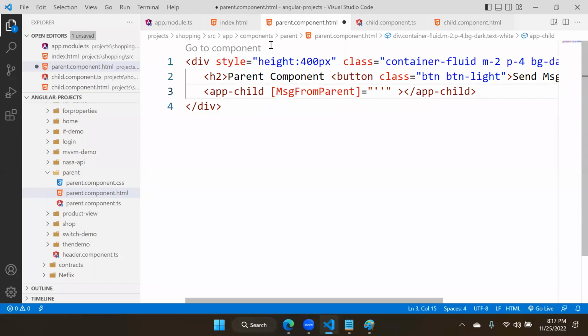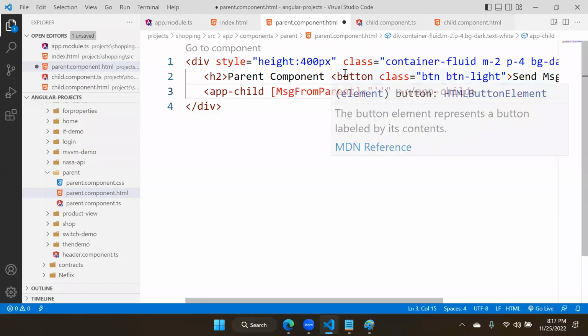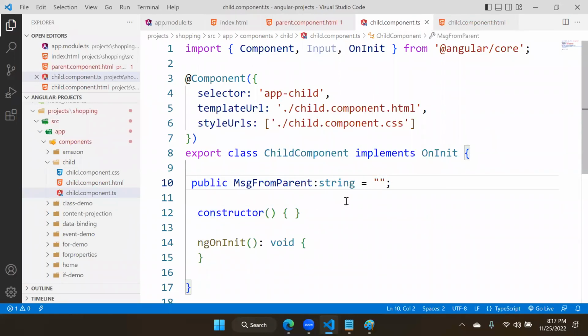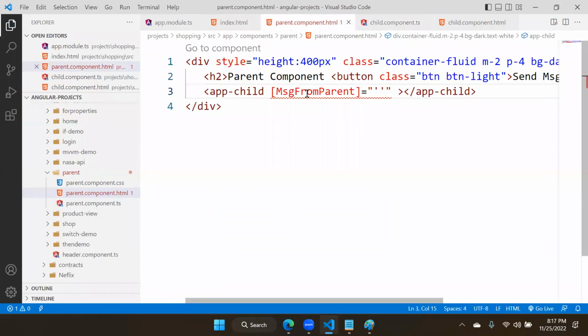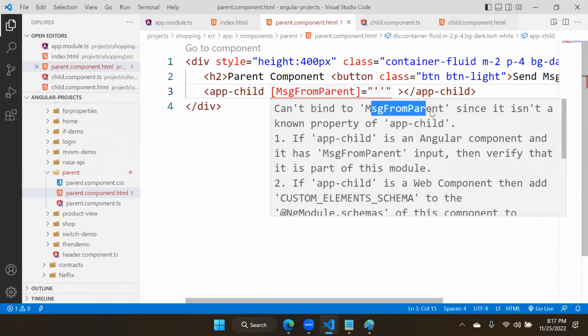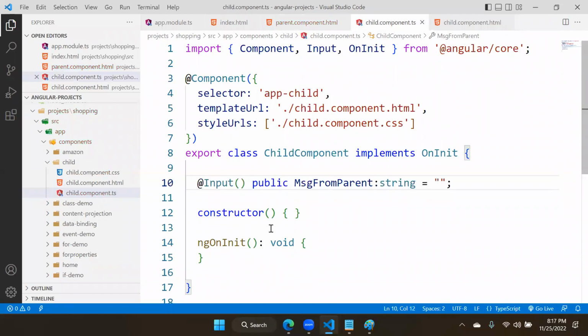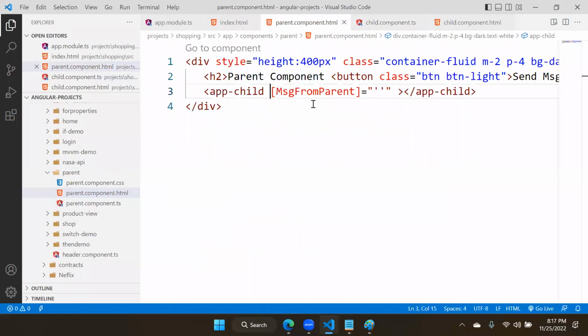If I don't mark it as Input, immediately you see, I remove this marker. Input I am removing. Then automatically here it gets an error saying that there is no property called message from parent. Now we need to define it with Input. Now it is ready. It is accepting data.